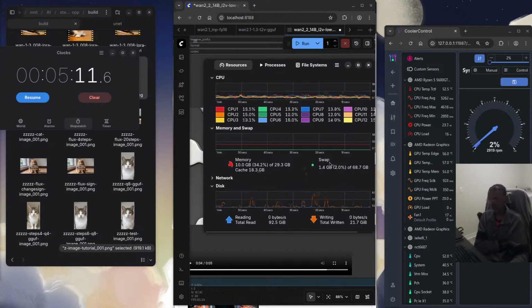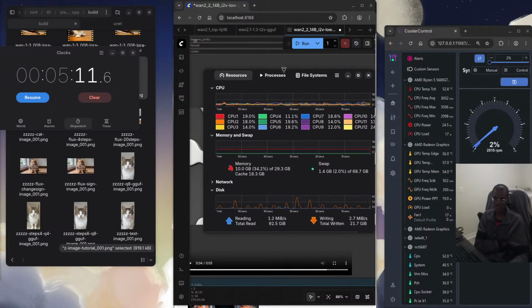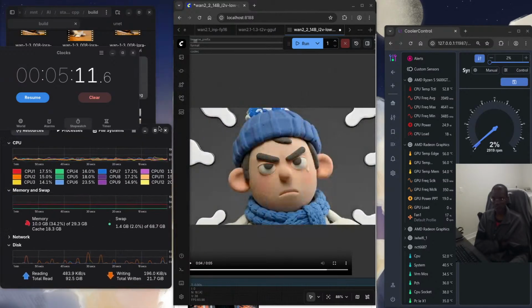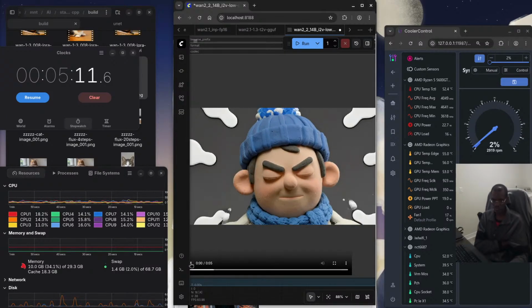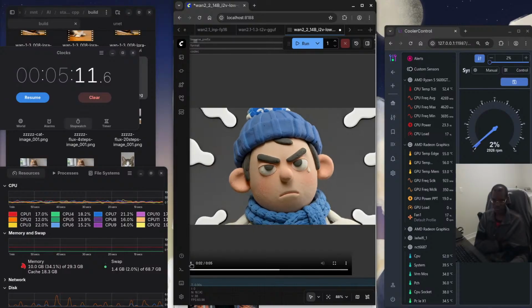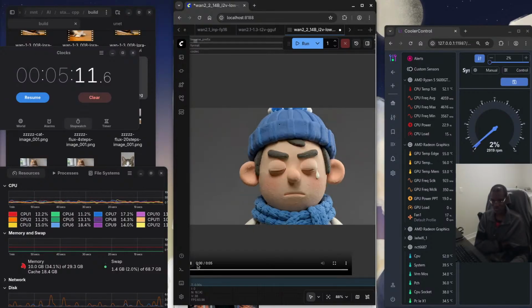If I had more RAM, or if I had a faster storage device, I wouldn't be worried, but I have to worry. So that's why I use the quant size. Obviously, I'm happy with this quality. Very happy with it. Let's play it one more time. Yeah, there we go.